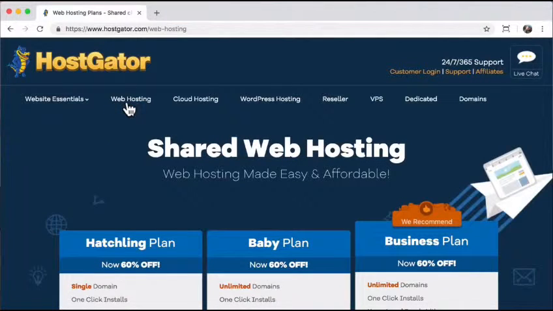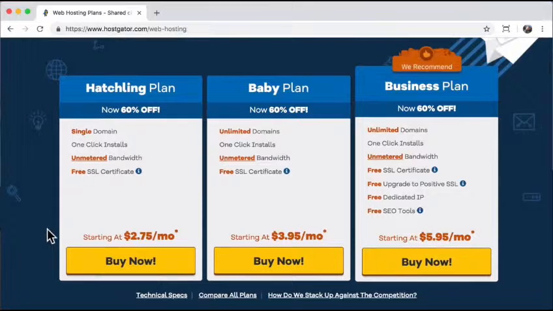And if we scroll down a little bit, we're going to see that we have 3 different plans: the hatchling plan, the baby plan, and the business plan. The business plan, in my opinion, just has way too much stuff that you really don't need. So it really is between the hatchling and the baby plan.